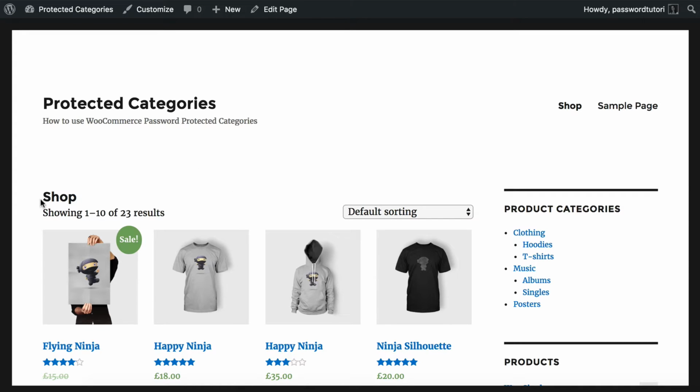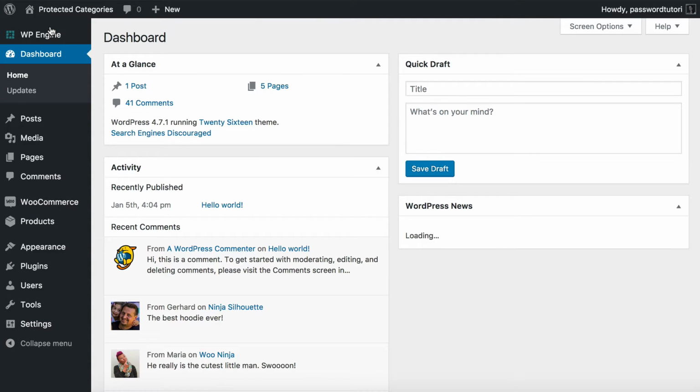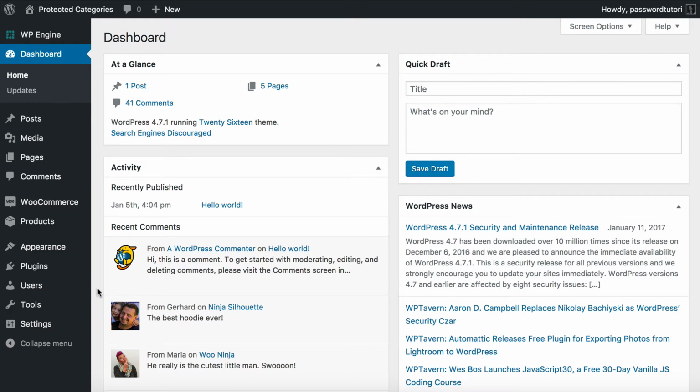So I've set the shop as my home page just to show you how it works. You can structure your website however you like. So I'm going to go into the admin for my site. And now I'm going to install WooCommerce Password Protected Categories. You need to have previously bought this from the barn2.co.uk website, and then you're all ready to install it.